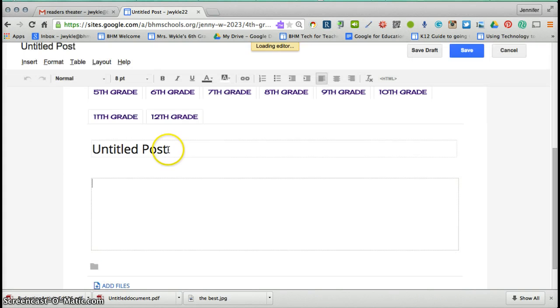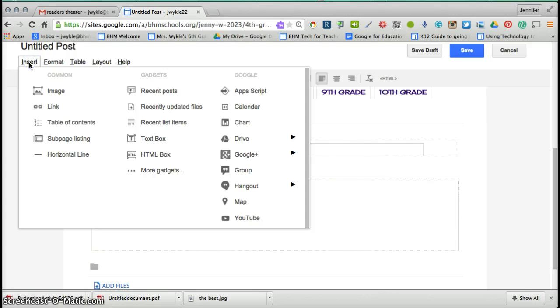And we're going to change the untitled post to the title of this post, which in this case could be Reader's Theater or whatever your teacher decides that you should title it. Then we're going to click down here in this box and go up to the word insert, which is in the top left-hand corner. Click on that, and then if we go down to the bottom right-hand corner where it says YouTube, click on that.